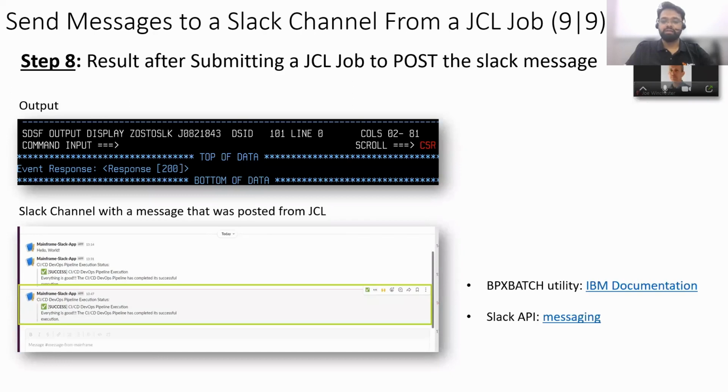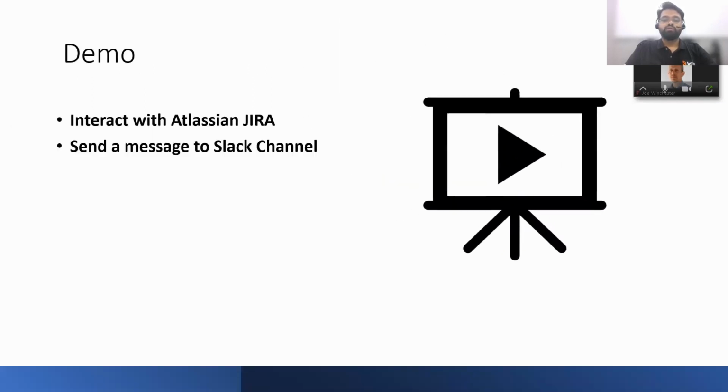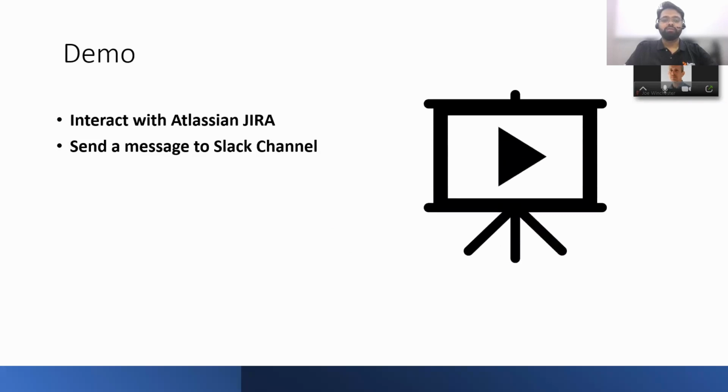And again, I have given the messaging REST API documentation and the BPX batch utility documentation. So there are a number of APIs available from Slack, and you can choose one of those to suit your case. So now moving to the demo part. We'll have 2 demos. First is interacting with Atlassian Jira, and then sending a message to a Slack channel. Okay.